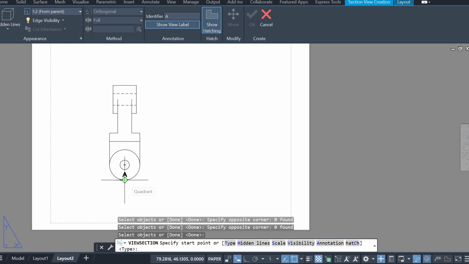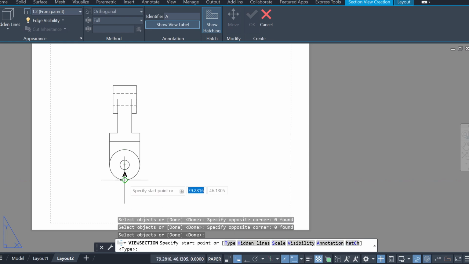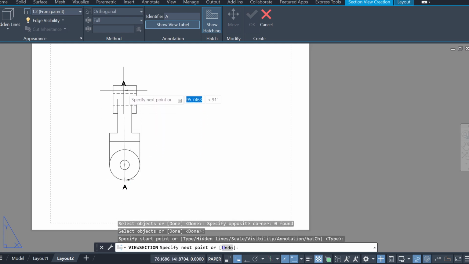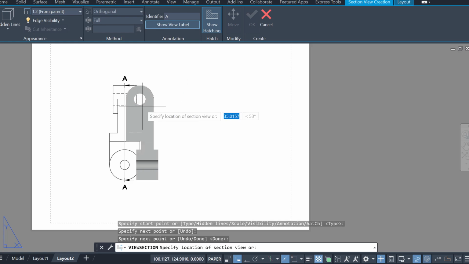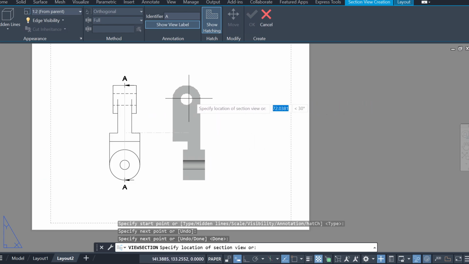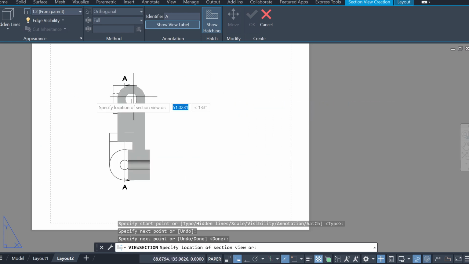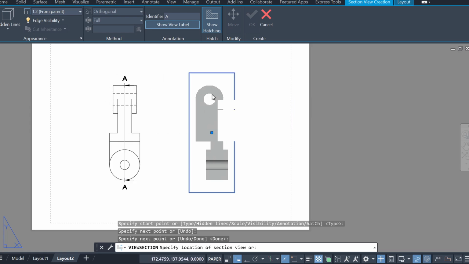If hindi siya lumabas yung quadrant, you can change your object snapping option, no? Ito, naka-enable sa akin yung quadrant na kasi. Okay? So, ito, I'll select from here. Tapos, I'll select to the other side. Okay? And I can press enter, no? Now, I can make the section onto the left side or I can make it on the right side depending on saan ko siya igagalaw, no? So, I'll just move it dito sa side na to para mas malaki yung space.